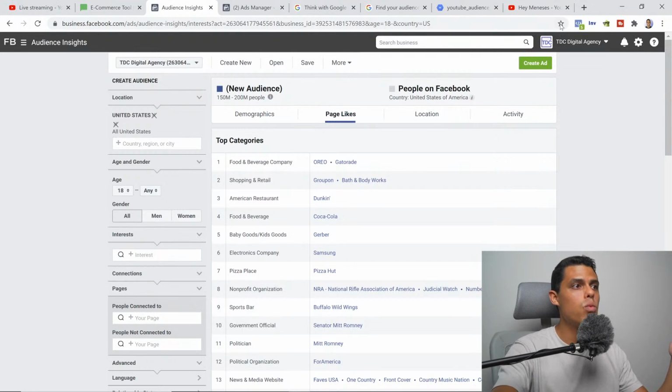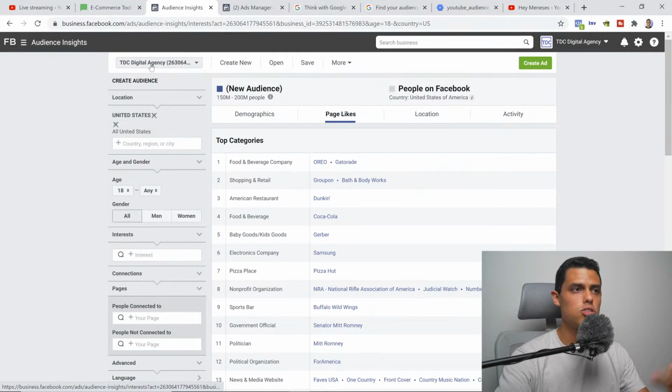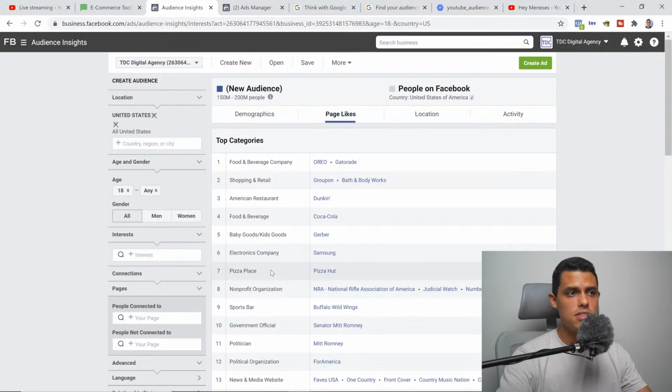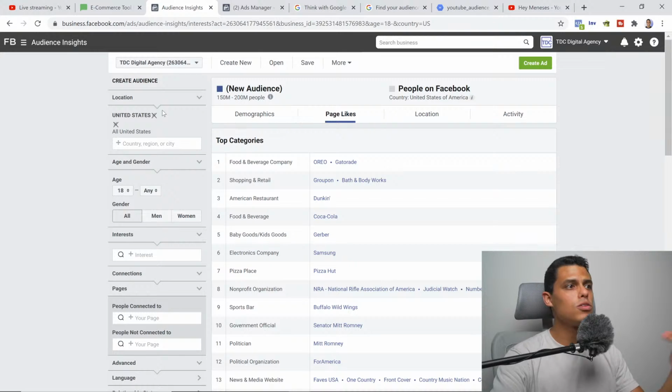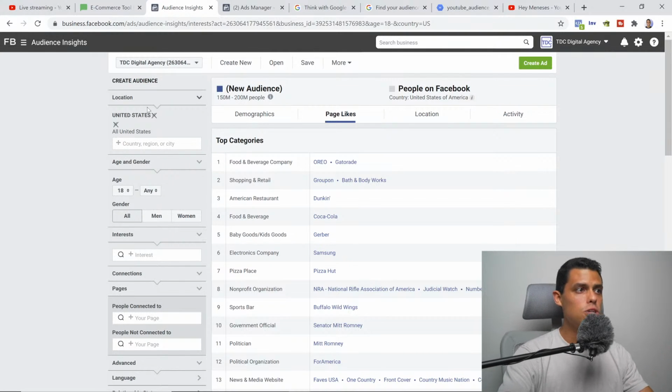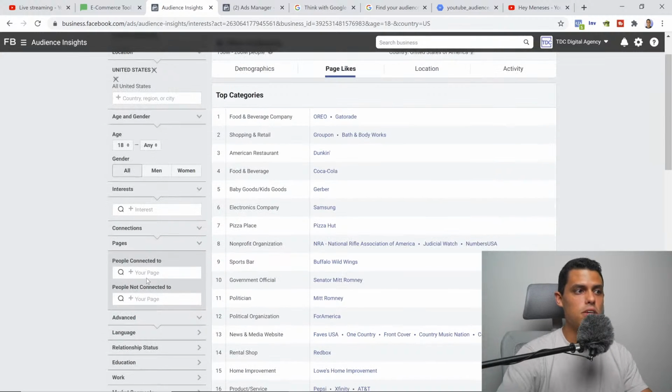Right here we are left inside the actual audience. Here you will see the actual name of your business, your ad account, or anything like that. This is my agency's ad account, so obviously you will see your name right here. The panel is super simple. We have location, we have United States. If you're trying to advertise to the UK, you have Australia, Canada, etc. But I always like to start with the United States. It's always pre-selected for this ad account, so you will see it right here. Then we have our age, then we have the gender, interest, and the pages that you want to link.